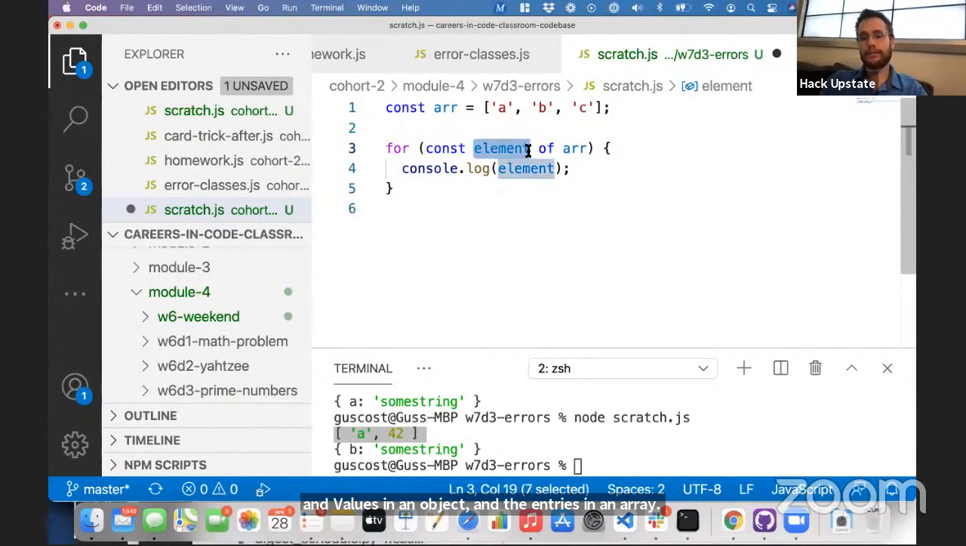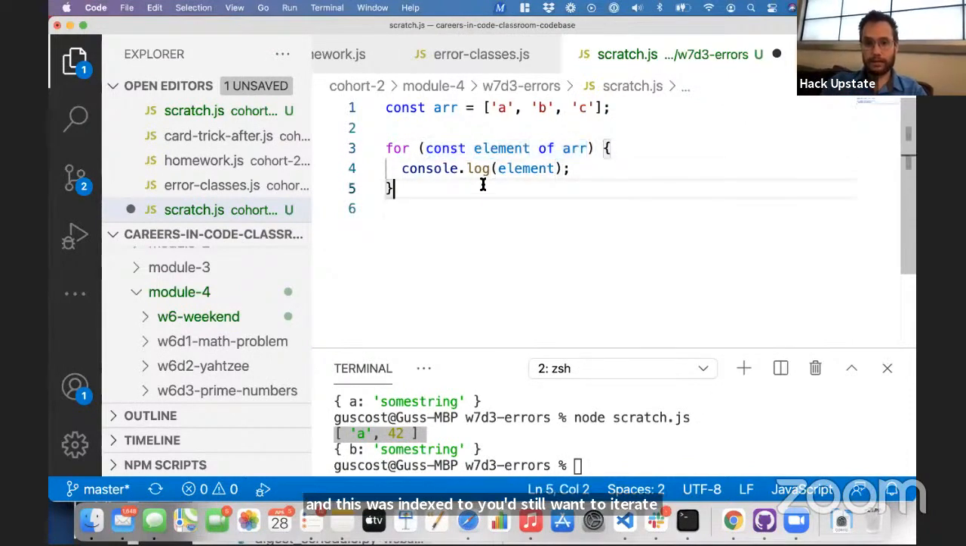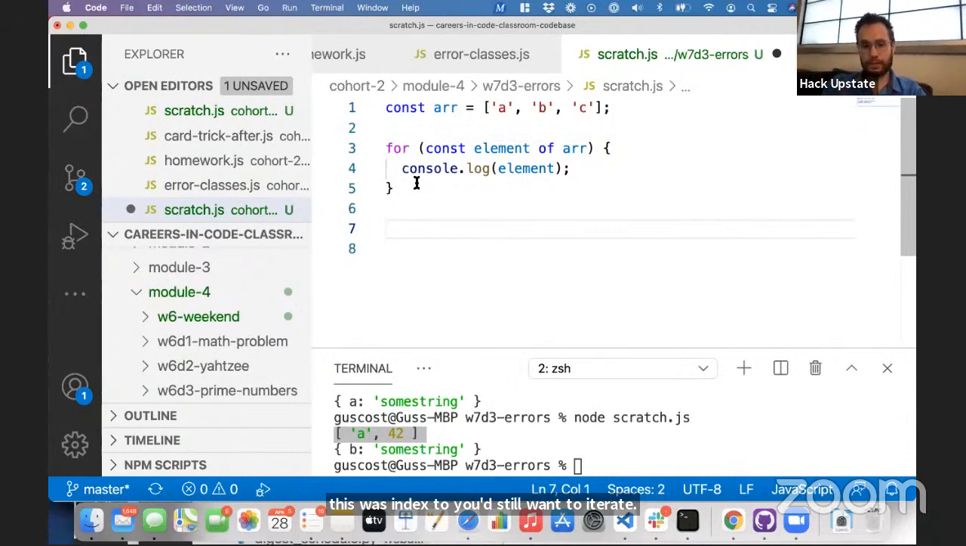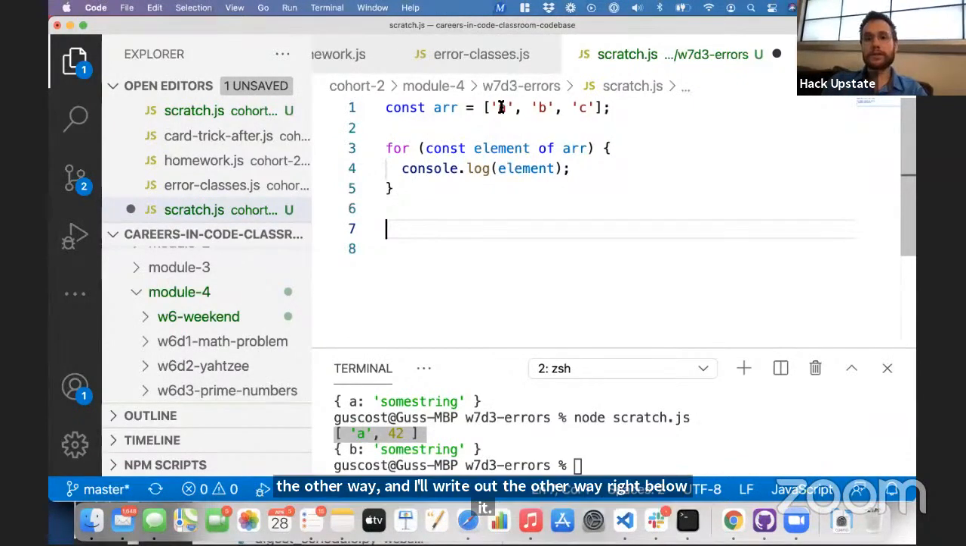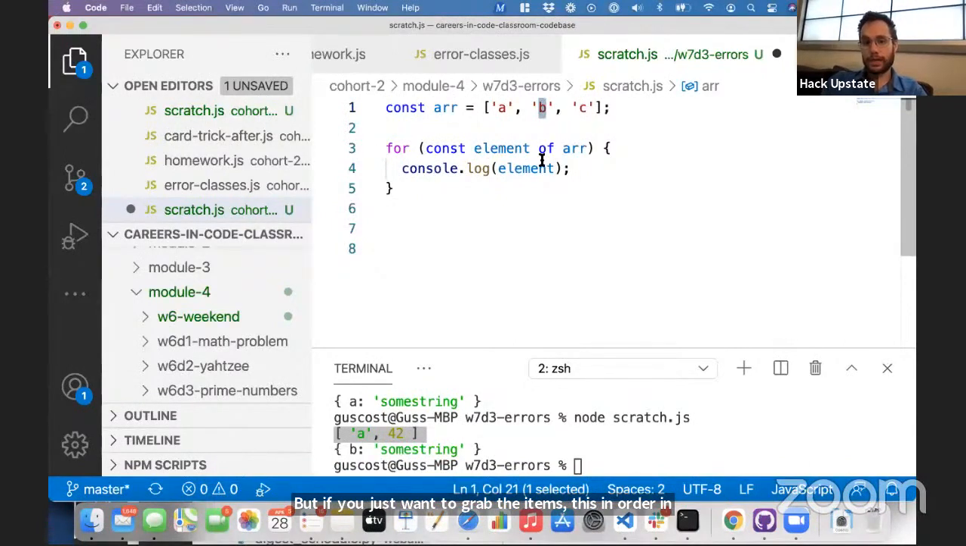And this is only if you need the items in the array, not their index position. So if you needed to know that this was index 0 and this was index 1 and this was index 2, you'd still want to iterate the other way. And I'll write out the other way right below it. But if you just want to grab the items in order in a for loop and do something with them, all you really need to do is use this form.